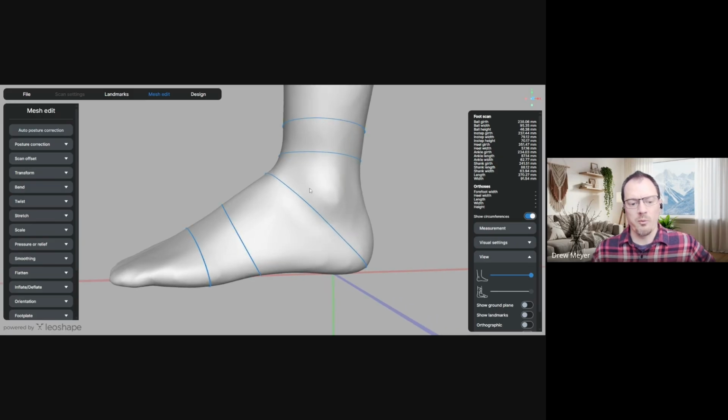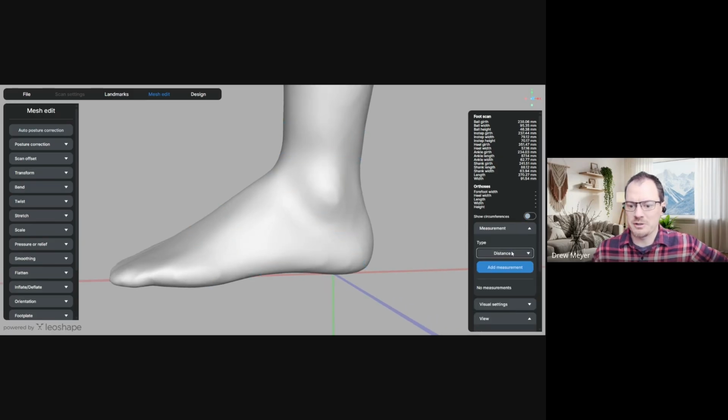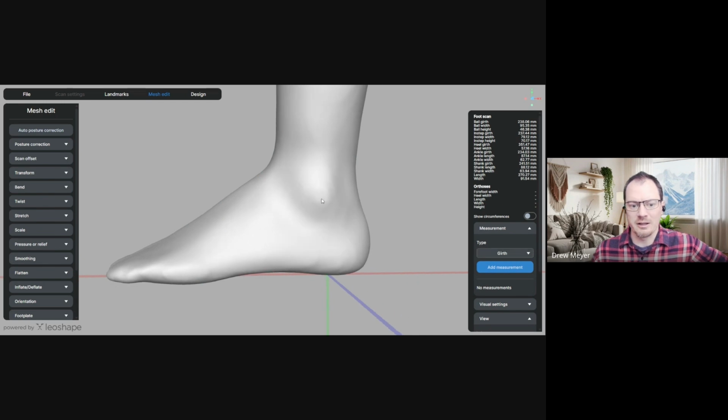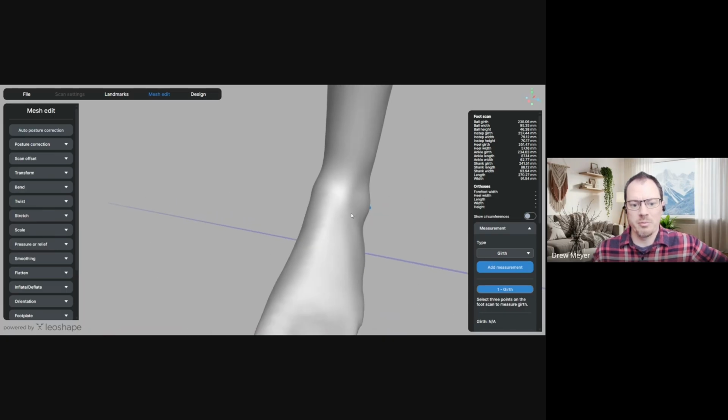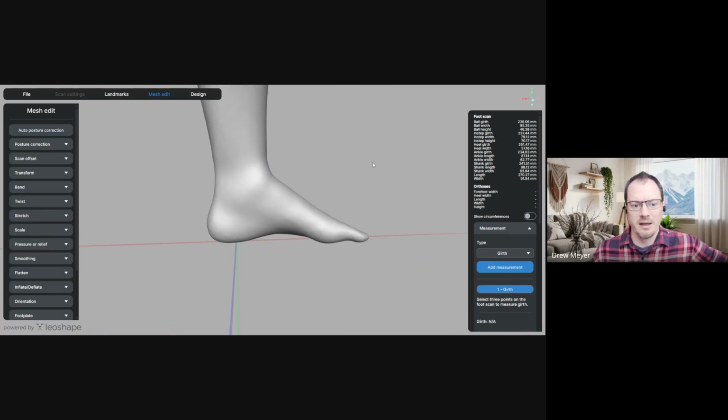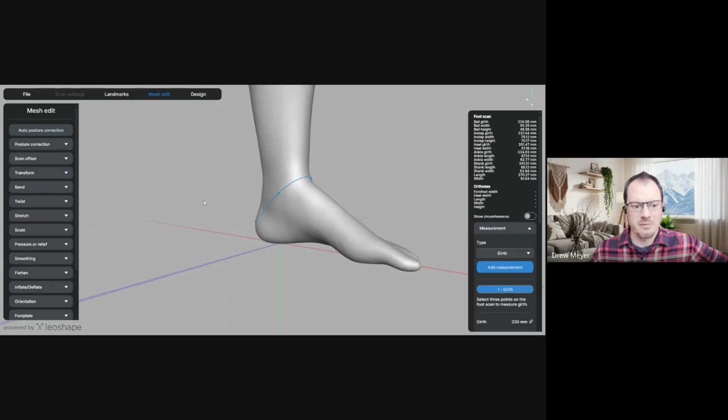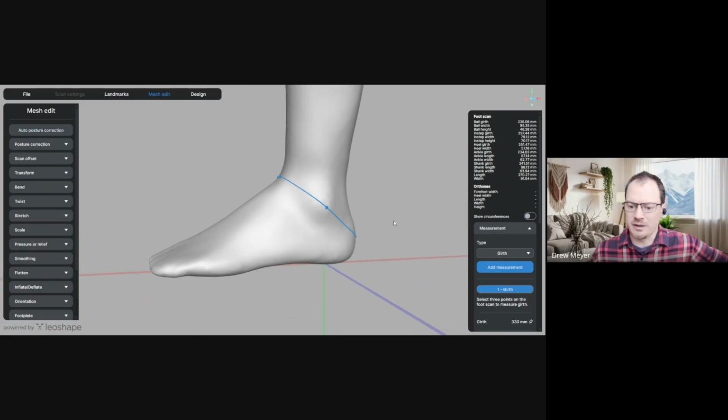If you don't want this measurement, but you want to take your own manual measurement, you can always open up the measurement tab and click a 3-point girth. So for example, if you wanted to make your own 3-point measurement around the malleoli, you didn't like the way that ours automatically calculated, you could calculate yours as well.